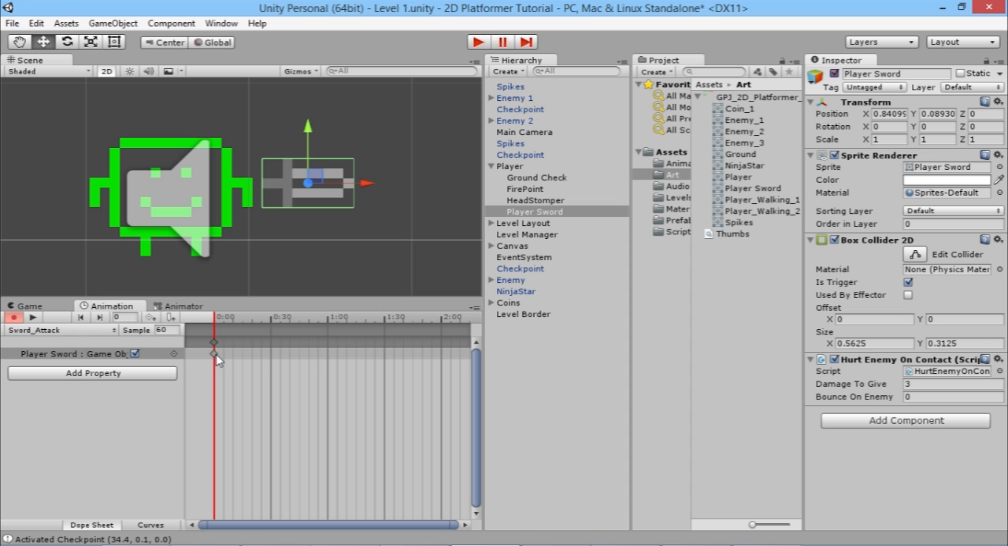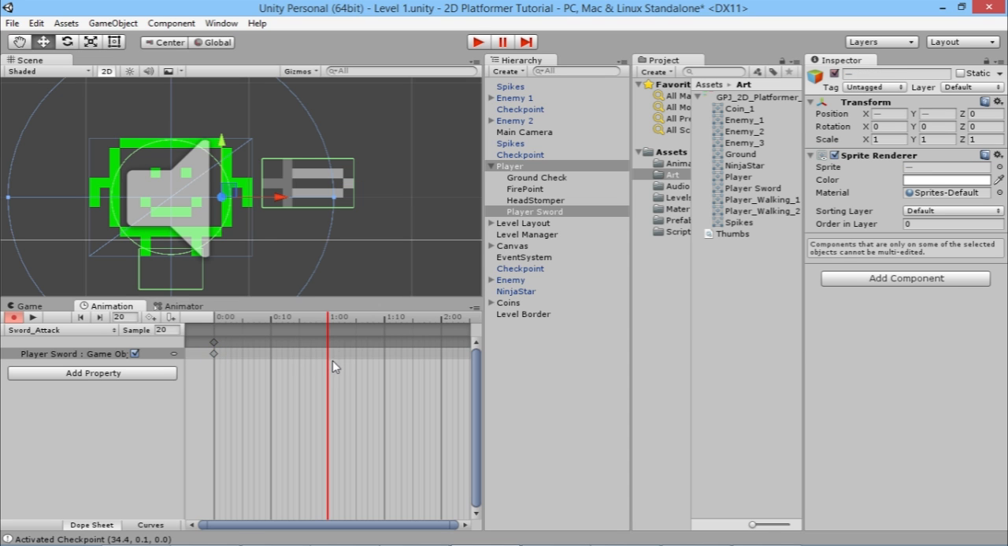So now it appears in the game object place here, and we're going to set this frame rate to about 20, I think. And we want this animation to last for about a second, so we'll go over to the 1 second mark here, and actually just copy this, and then here at the 1 second mark we're going to paste it. So now the sword is there at the end and here, but we don't want the sword to be immediately here. We want it to appear as the player attacks.